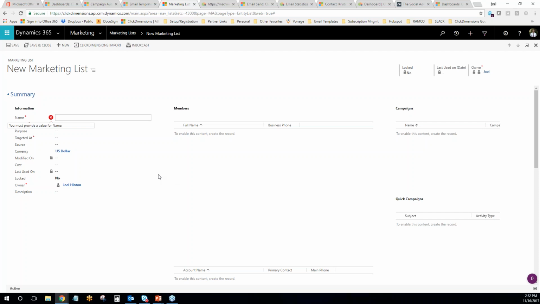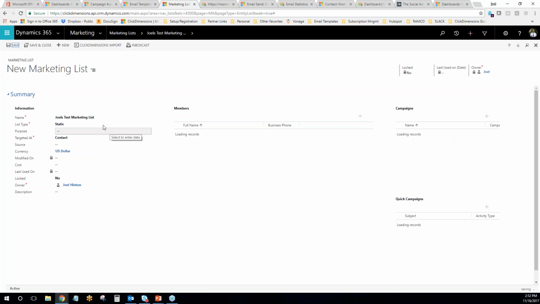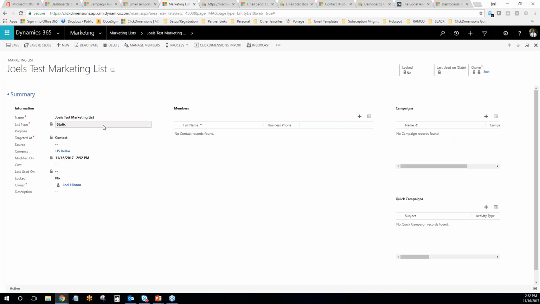So specifically here, as you can see in the marketing list section, let me say Joel's test marketing list here. To give you some terminology around this, a static list is static. It's not going to update or change by itself. If you wanted to build this marketing list based on contacts within the CRM, you're going to have to hit save here. And if it's a static list, you're going to have to manage the recipients or the members yourself. And if you want to remove members from this marketing list, you're going to have to remove them yourself.